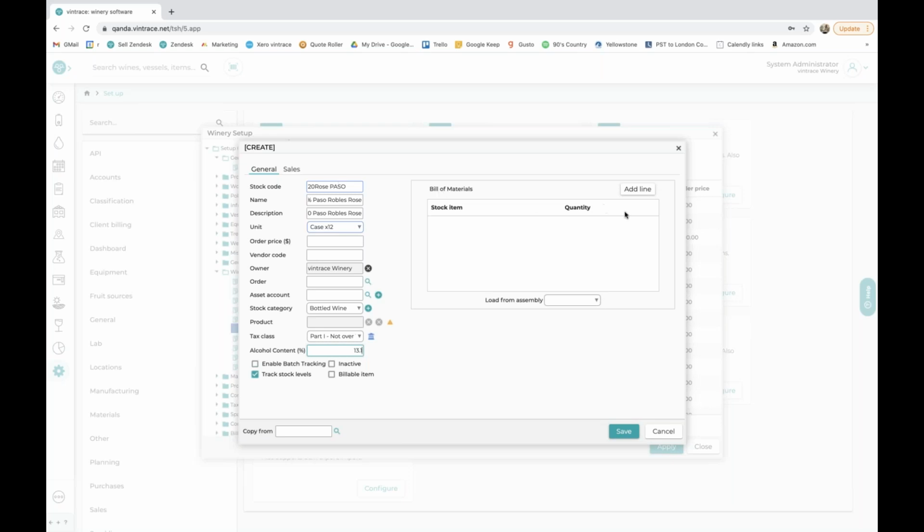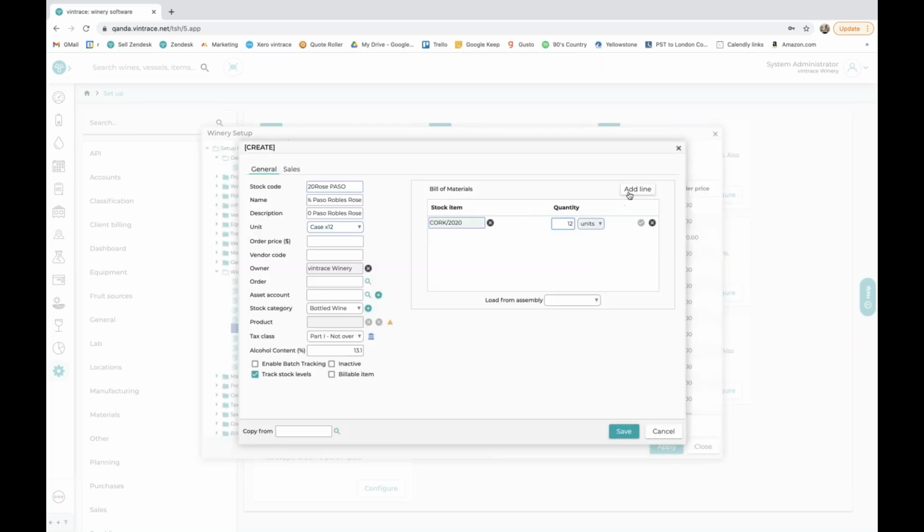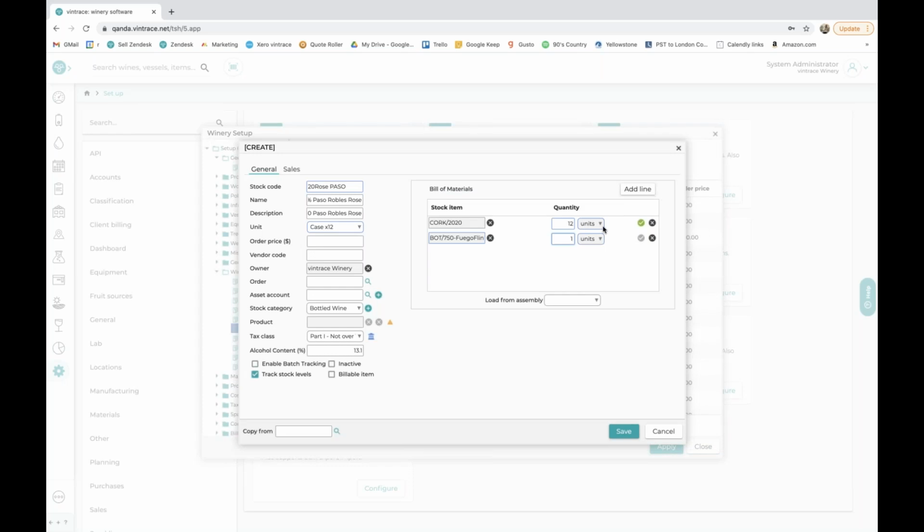And then, so we've got a rosé, then we can add our cork. So we're going to add our 2020 cork. It takes 12 corks. Then we're going to add our glass. So I want my 750 case. So by choosing the case, I only need 1 case of glass because we create this as 9,000 milliliters, a 9-liter case. So we only need 1 case of glass.